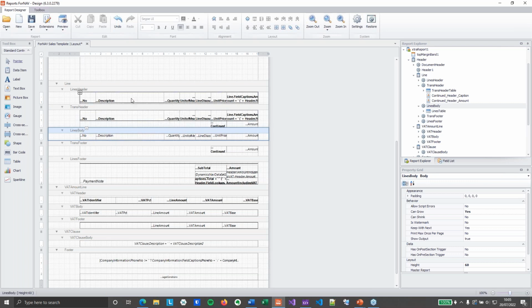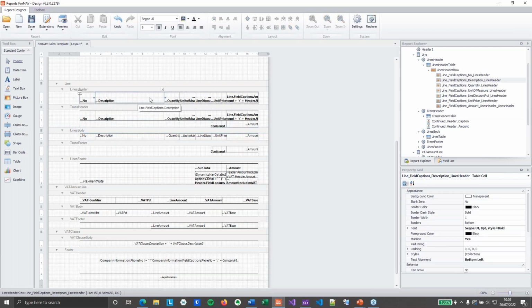So if I want to move stuff around inside my table, you will notice as soon as I select something inside the report layout, it will also automatically select in the Report Explorer.